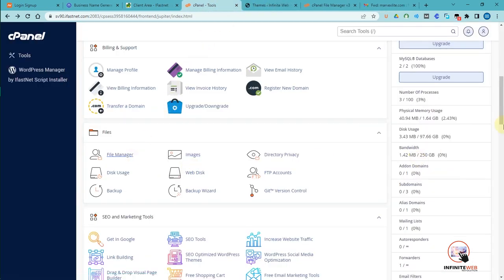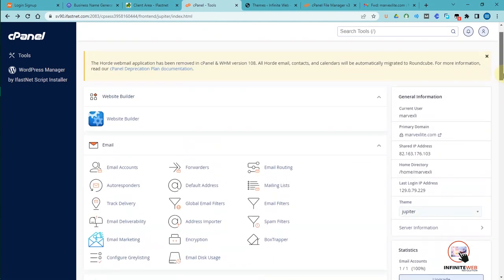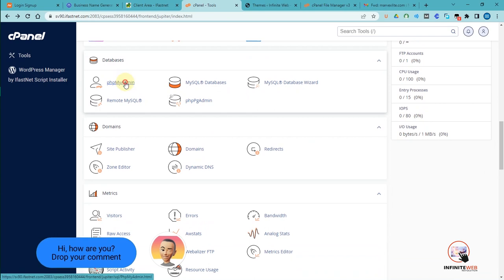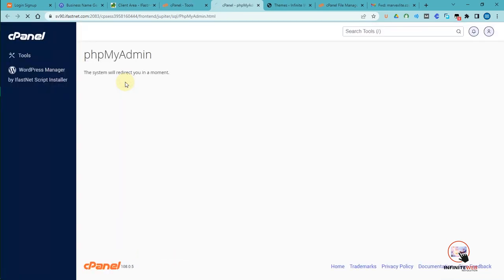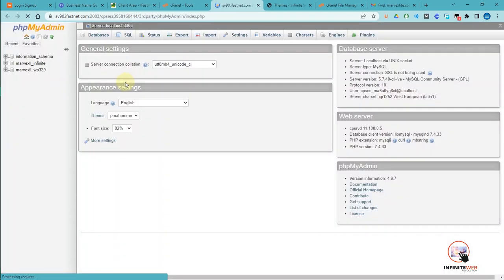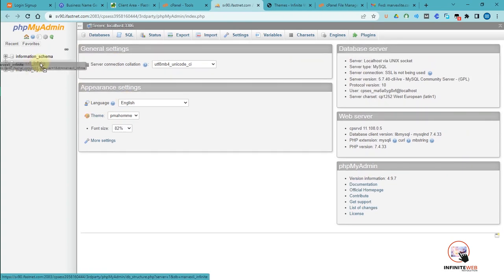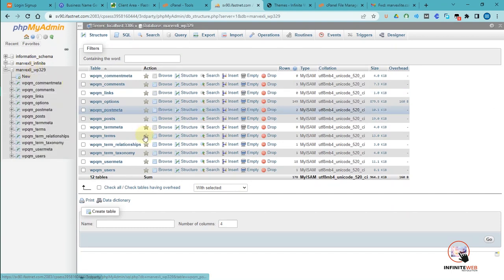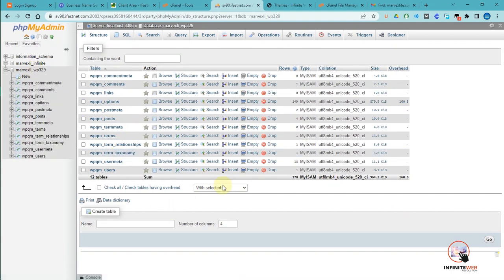We can also check my phpMyAdmin. We are going to be seeing a new database. So phpMyAdmin. So this is it. This is Mavex Lite Infinite. This is the WordPress installation. Then this is the other default user. This is the other one that I created. Okay, so these are the things.